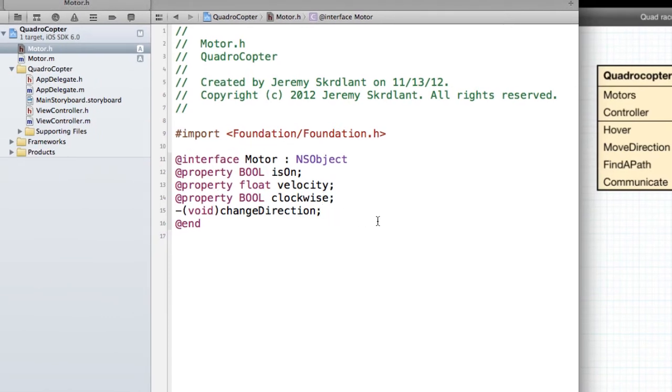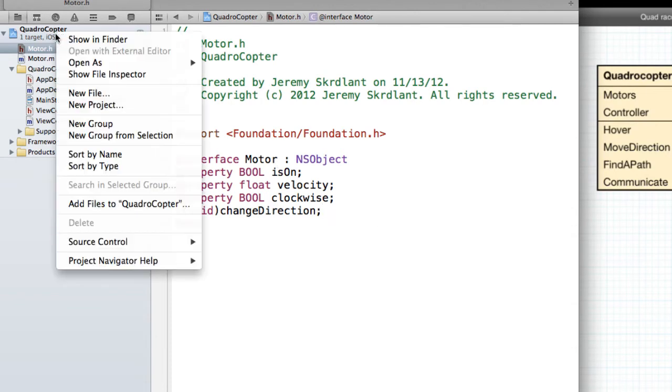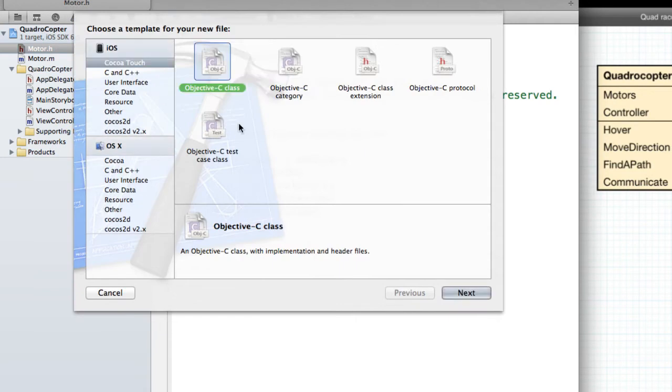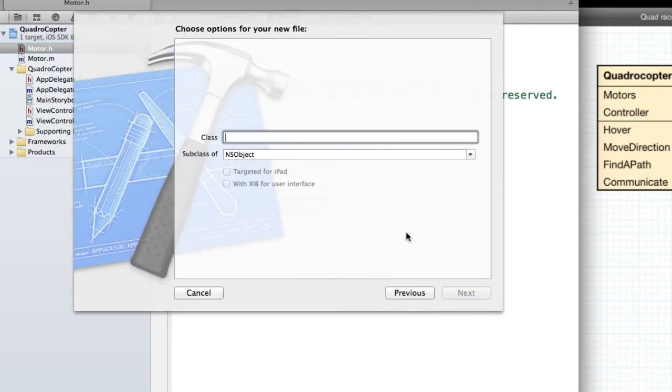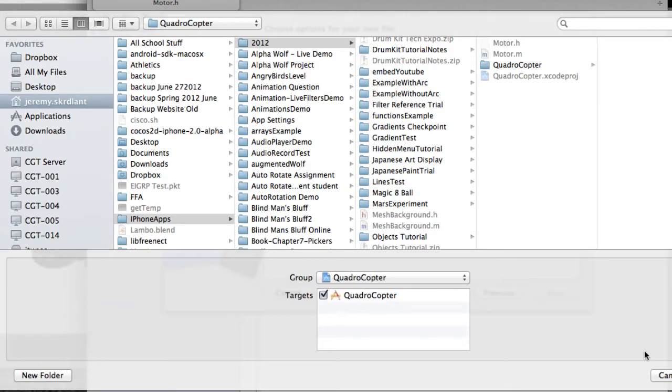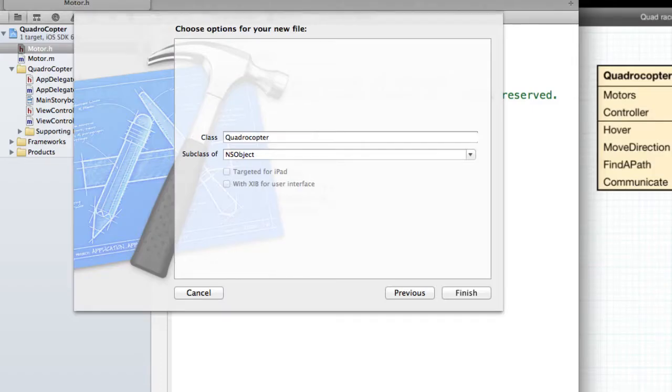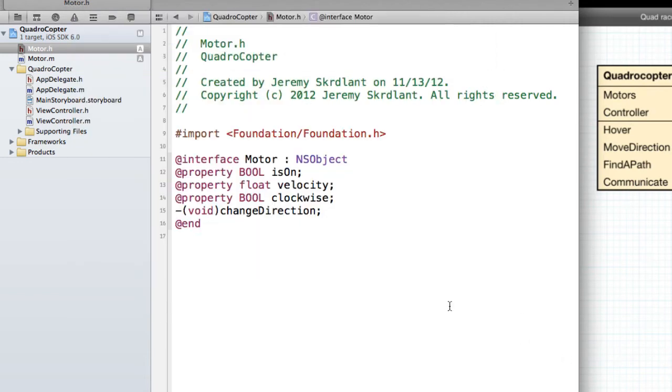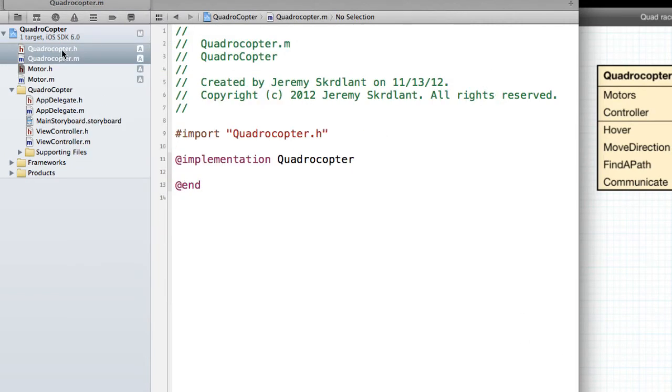Let's go ahead and create our quadcopter. I'm going to right click, new file. It's going to be an Objective-C class. I'm going to do next, and call it Quadrocopter. Go ahead and do next, create. And I'm going to go to quadrocopter.h.